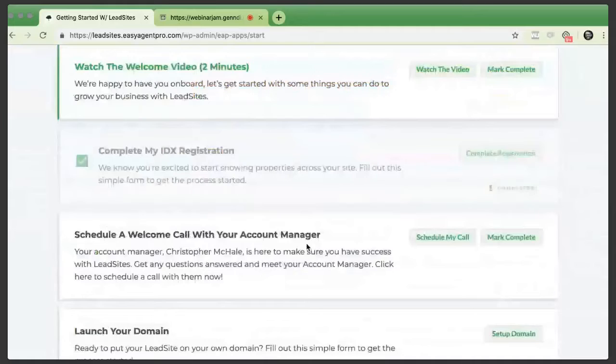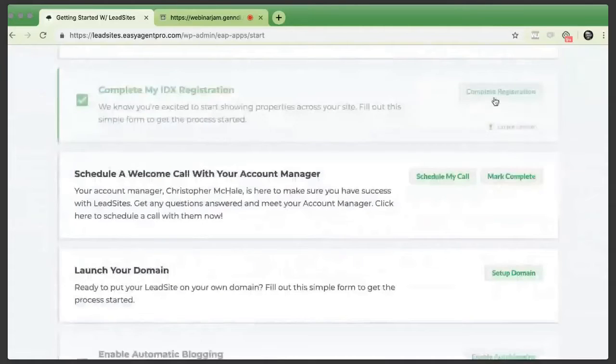And then the first big step, if you haven't done so yet, is to complete your IDX registration. You'll click the complete registration button. It'll ask for your email, the board that you're associated with, and then from there we'll email you the steps and the portal that you need to fulfill the MLS registration and make sure that the IDX and the MLS board is installed on the site so you can start doing property searches.